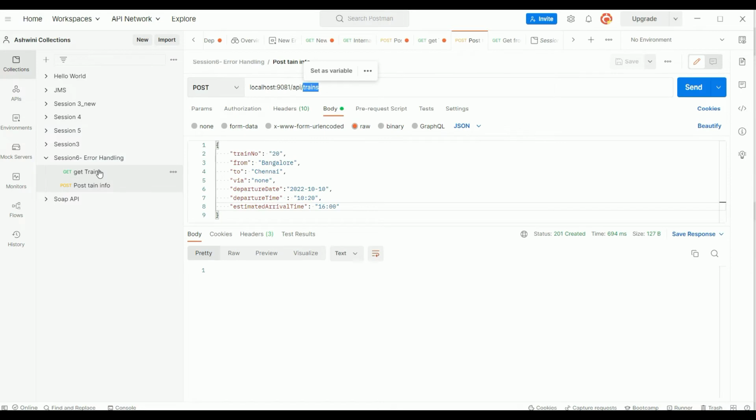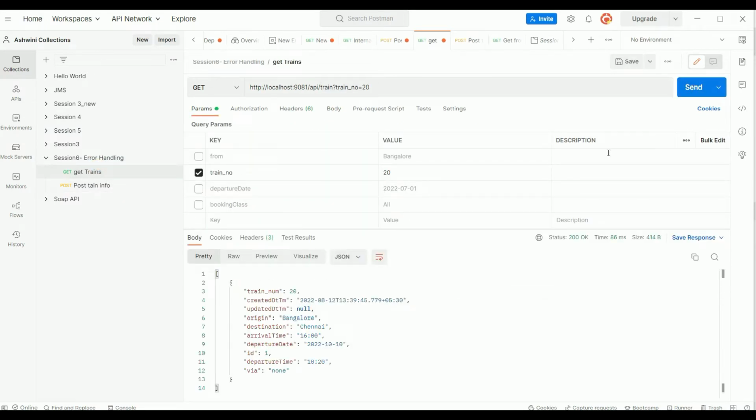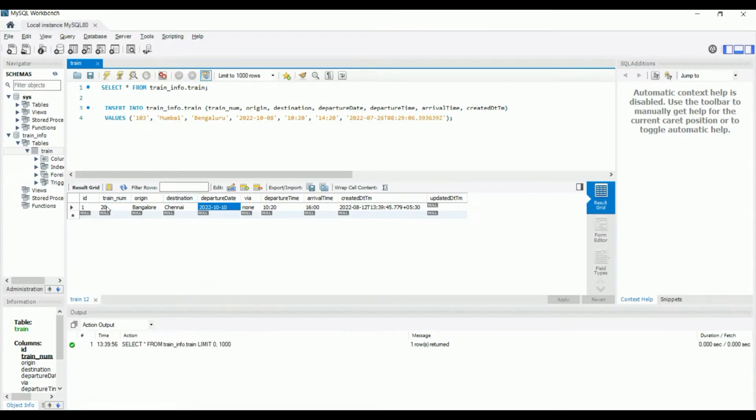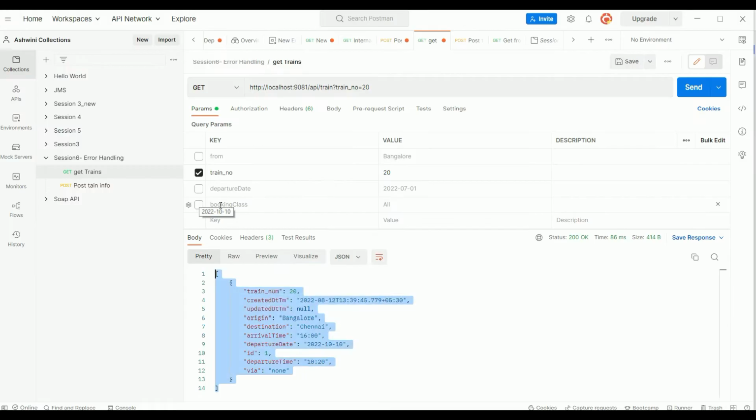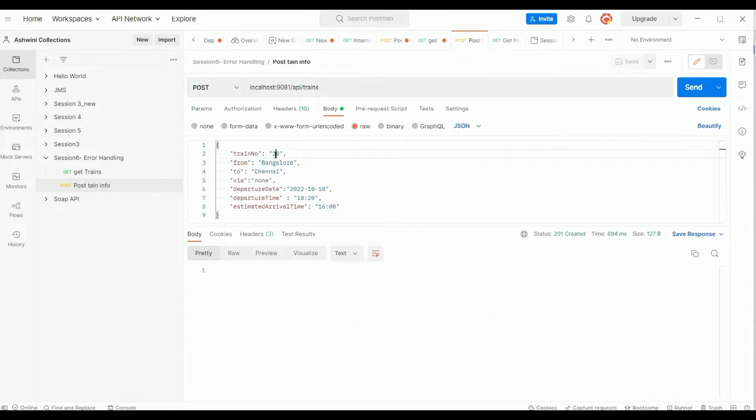We should get that. Let's hit the get train because we have already written to the DB. Now we are getting the train information because previously we have written the train number 20. So we are getting back the same response. Let's try some random value. There are no records for this train number. Let's change to a different train number and try to write.